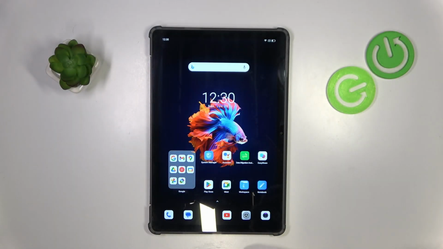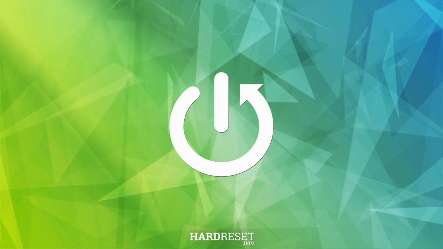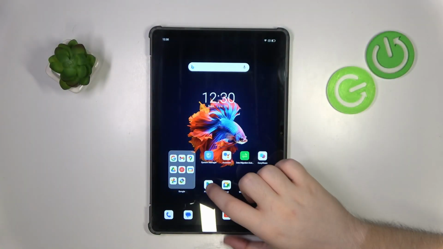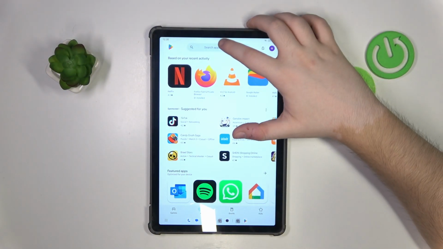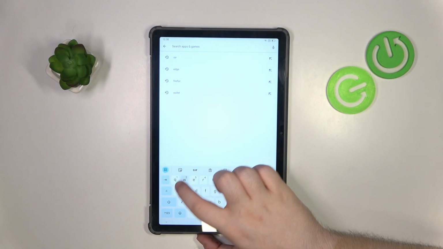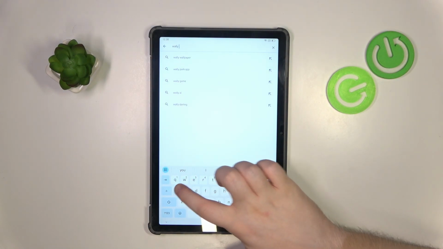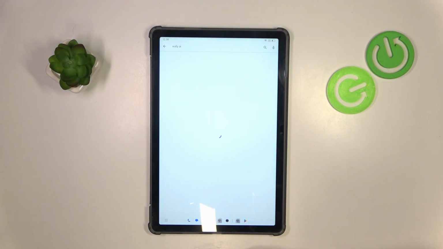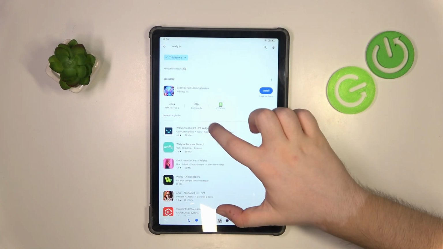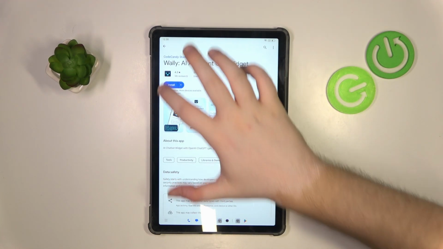Hello! In this video I will show you how to install Chat GPT Widget on Blackview Tab 16 Pro. So you have to start by opening your Google Play Store, then click on the search bar and type in Wally AI and click search. Now you have to select this application and click install.